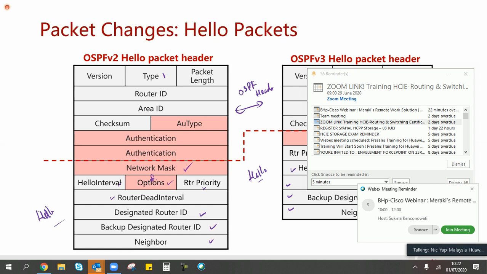Okay, still the same based on the DR priorities. The highest priority becomes the DR. So this is the DR priorities. So far, okay?